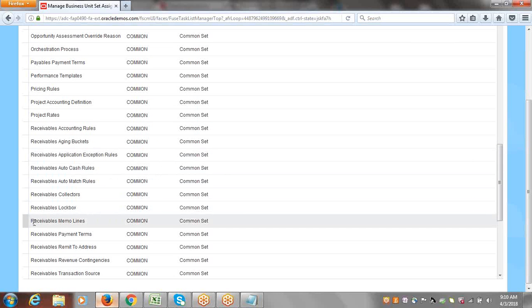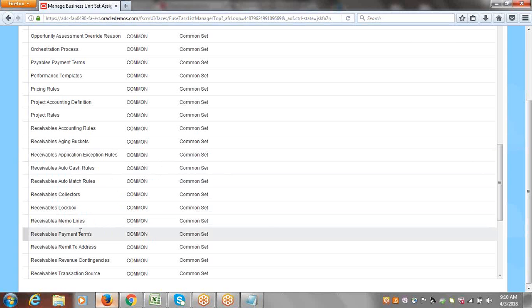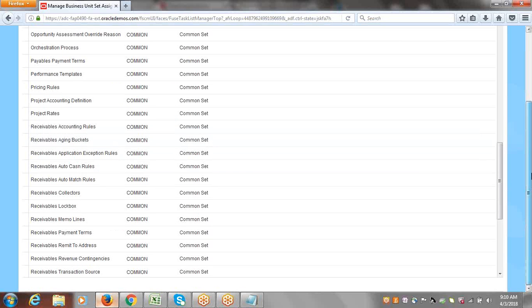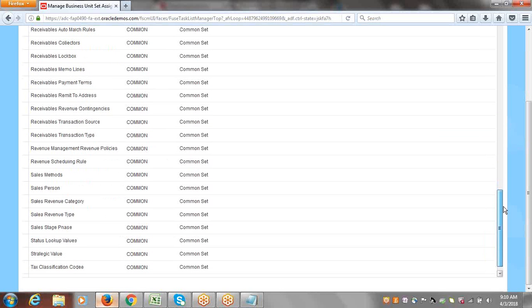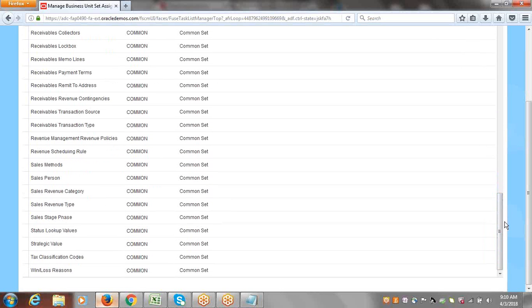Okay, all receivables related setup. See, in receivables: memo lines, receivables payment terms, auto cash rule set, application rule sets, and receivables aging buckets. These you can just create and maintain specific to a particular BU, or only those should be accessed by two BUs or three BUs or all BUs. All you can set. So whatever Oracle has given, those only you can make use of for this reference data set. We cannot include any new ones into this list.